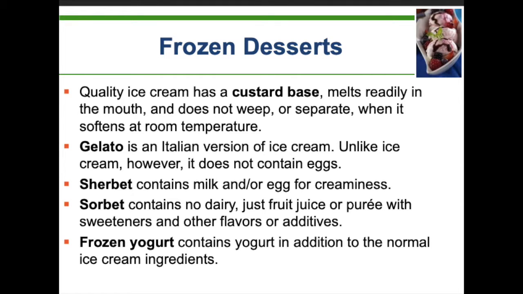Right, frozen desserts. Quality ice cream has a custard base, like what we made in Foods 1. It melts easily in your mouth. It doesn't weep or separate when it softens at room temperature. Gelato is the Italian version of ice cream. Unlike it, it doesn't have eggs, though. Sherbet can contain milk or egg for creaminess. Sorbet has no dairy, just fruit juice or puree with sweeteners and other flavors or additives. Frozen yogurt has yogurt in addition to the normal ice cream ingredients.